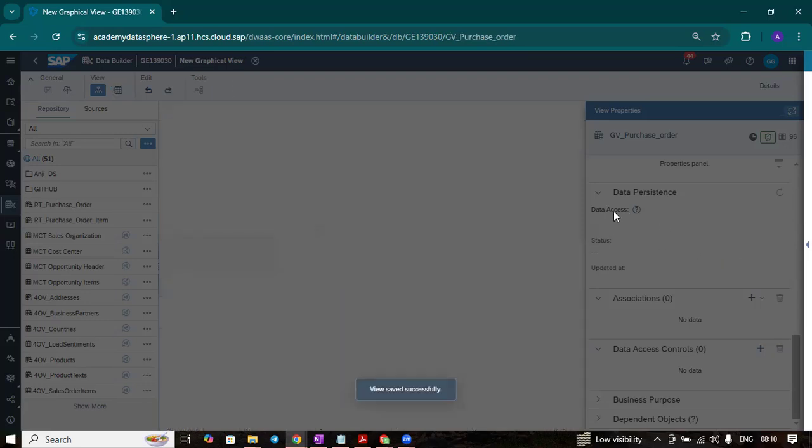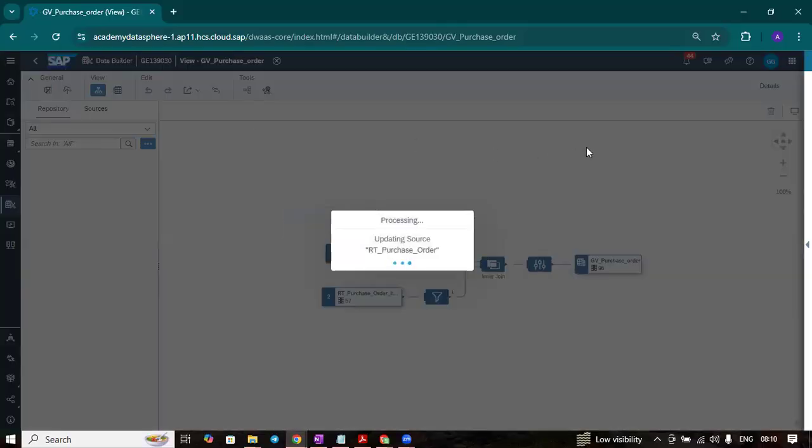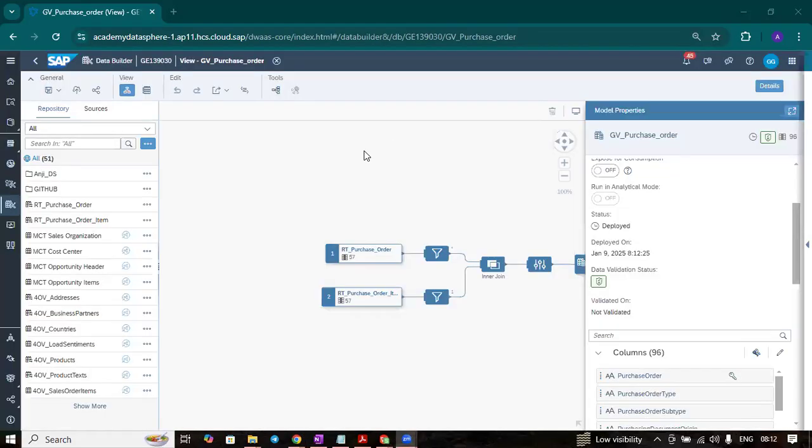Wait for the deployment to complete. You can see here currently nothing is there, but once it is deployed, under data persistence you will see many options. Please excuse me, the system is very slow. Okay, now I have saved and deployed it.